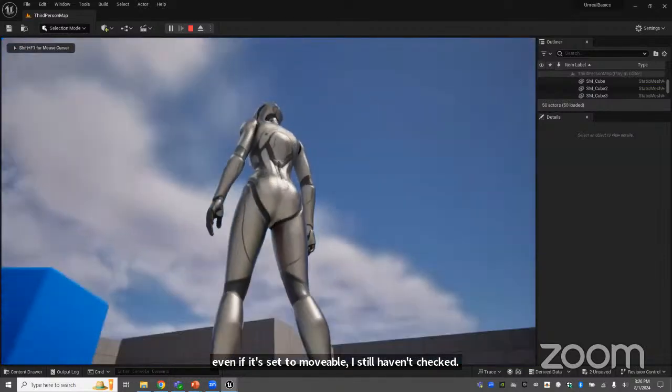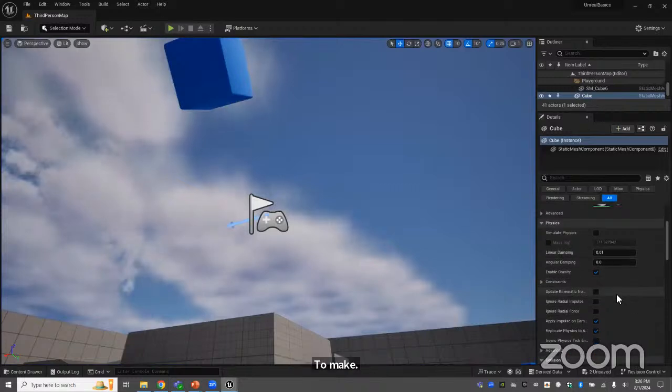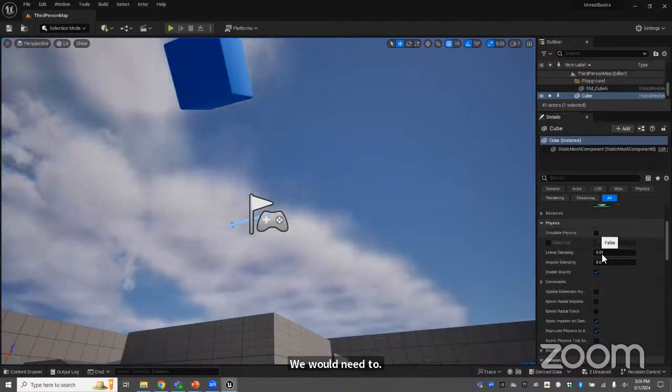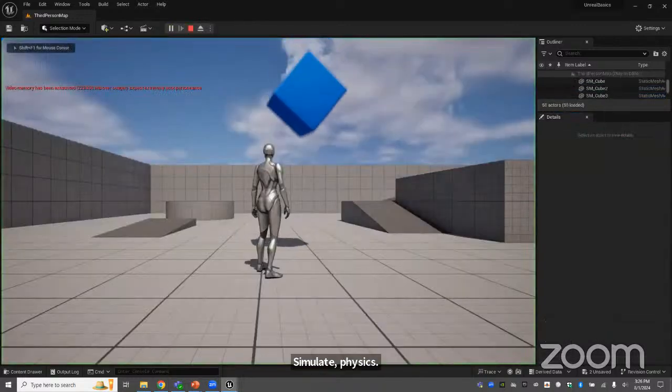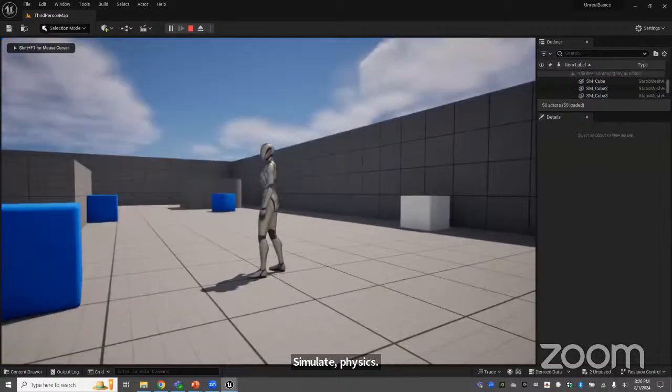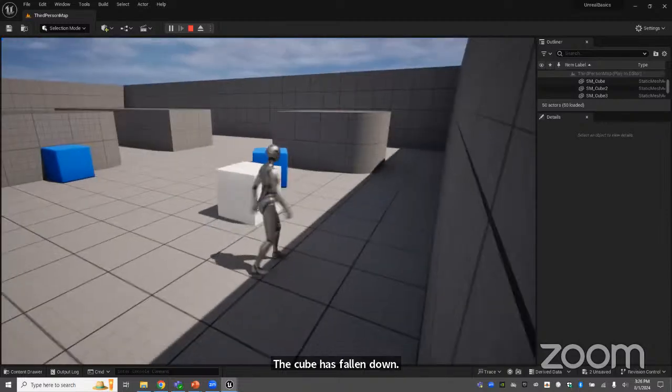It's still floating. To make the cube fall, we would need to go to physics in the details section and check simulate physics. So now, if I hit play, the cube has fallen down. And we're able to walk over here and the player can move it around.